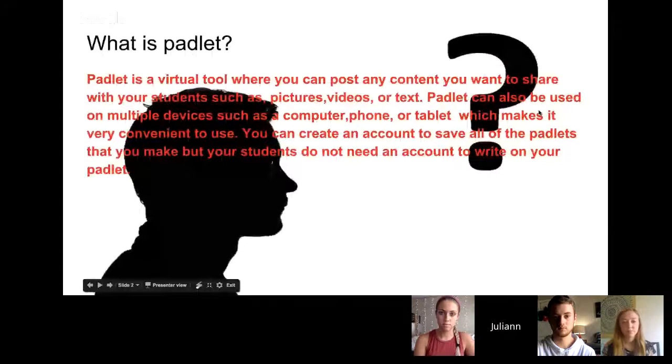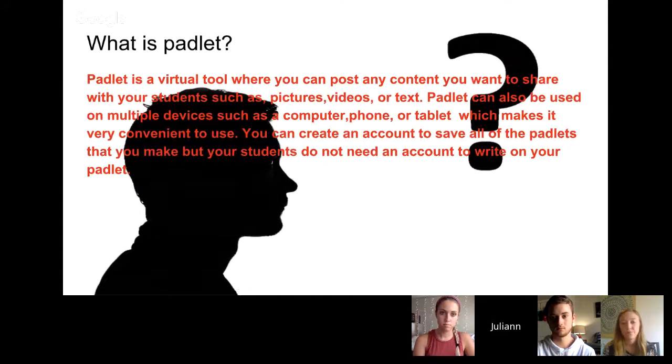Okay, so what is Padlet? Padlet is a virtual tool where you can post information for your students, such as text, pictures, and videos. Padlet can be used on a computer, a tablet, or even a phone. Only the teacher needs to make a Padlet account. The students don't need to make one, which is convenient. So the students can just get onto the teacher's Padlet without making their own account.